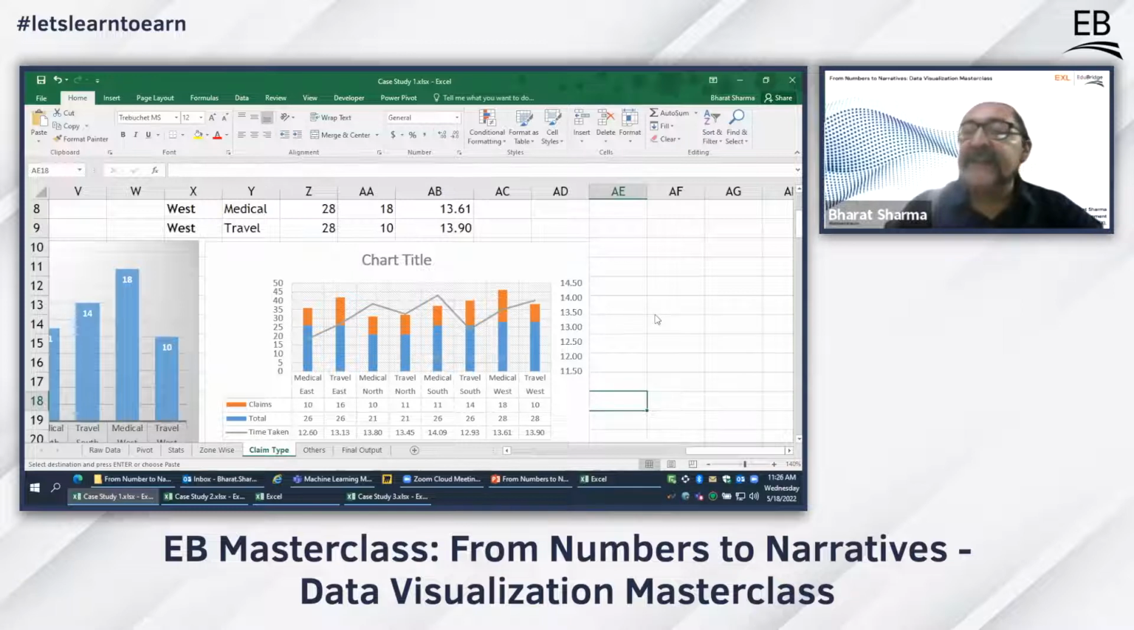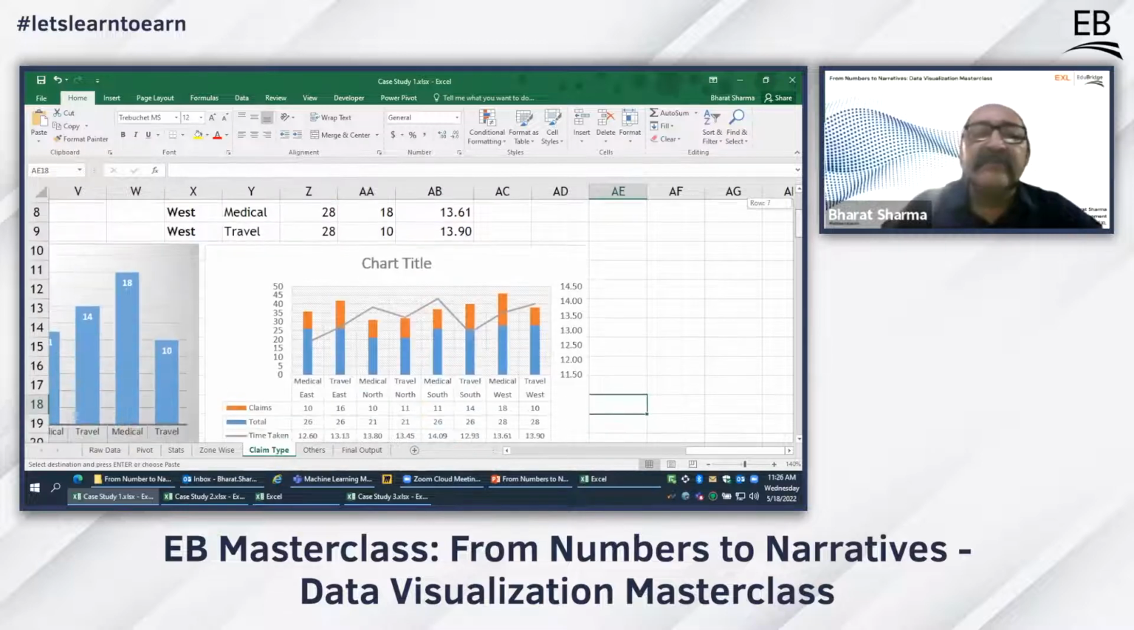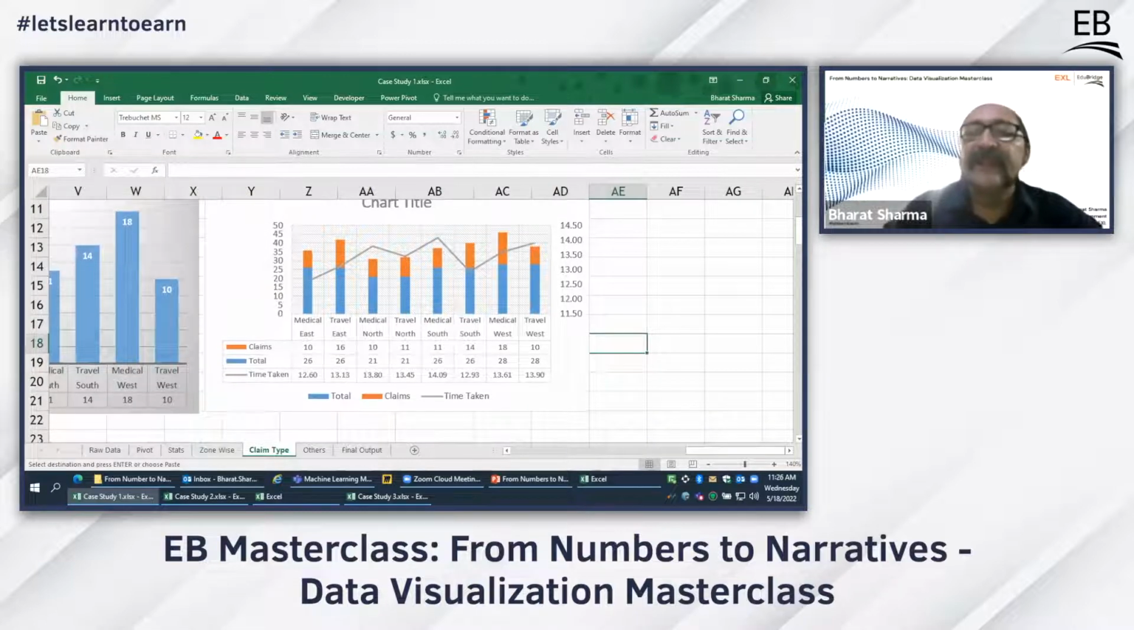I could have segregated this. Okay, another option I could have taken is to segregate the medical separately and travel separately. So that is also an option available. You can also do that. So you can put two separate graphs and then put a combo graph below this. There could be multiple outputs that you can do. This is the combo chart.